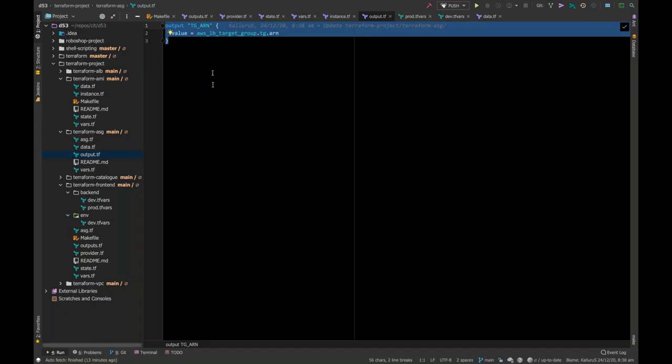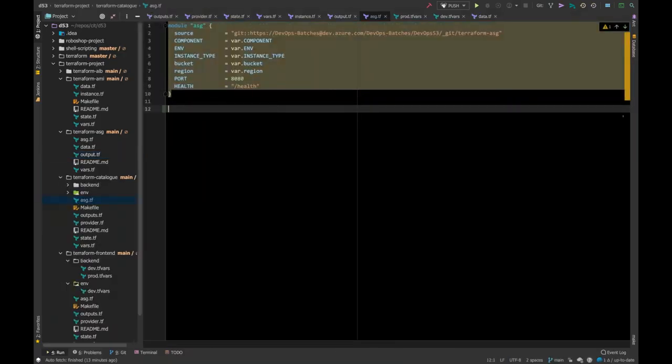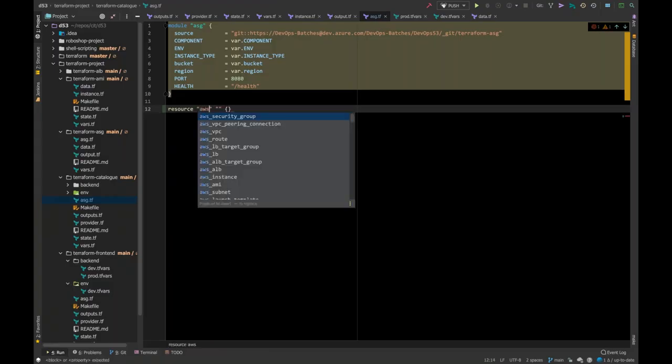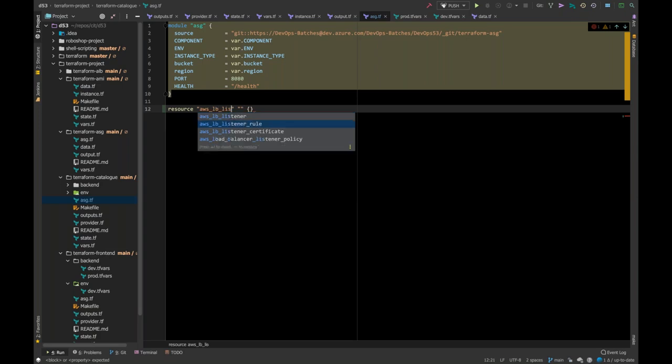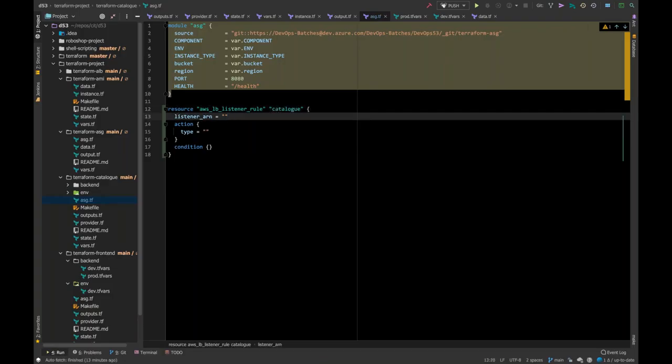Okay, so now what I have to do is come to the catalog component, and I want to say that after creating the auto scaling group, I want to create a resource: aws_lb_listener_rule. I want to make a rule, and this rule is a catalog rule, and the rule needs a listener ARN. What is the listener ARN? Listener ARN is the load balancer ARN, if I'm not wrong.